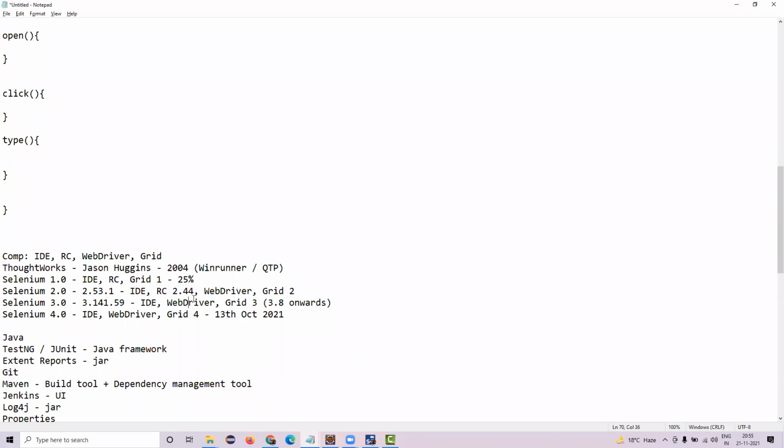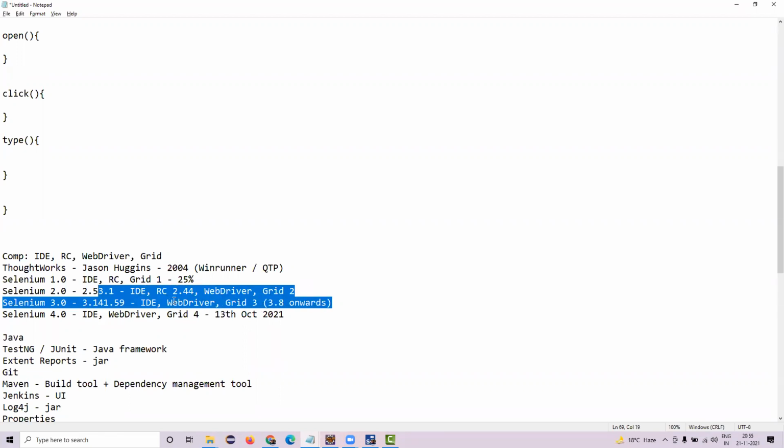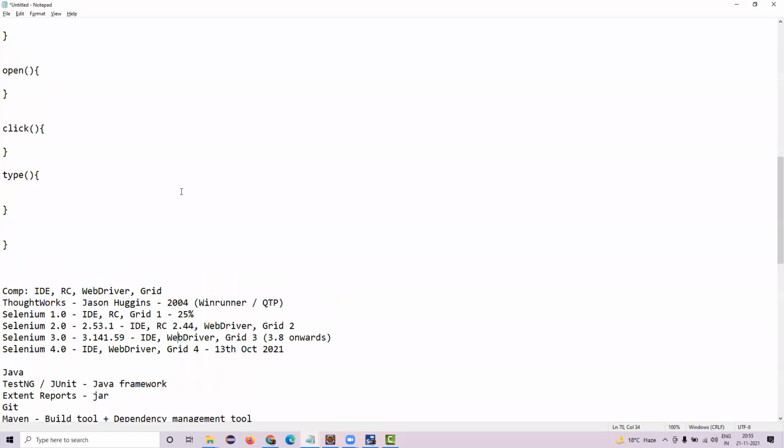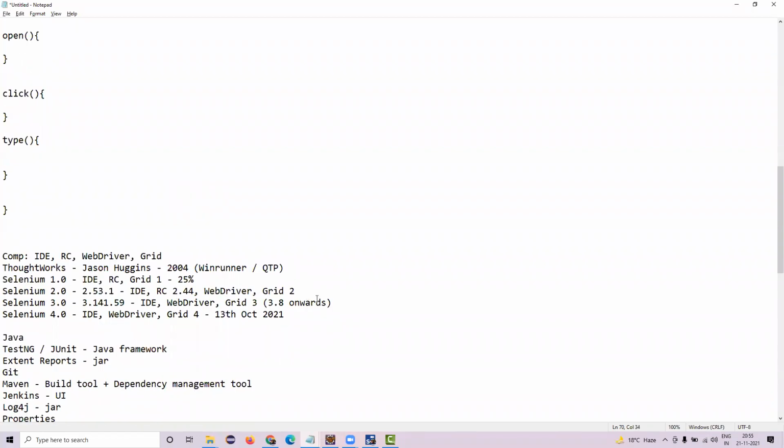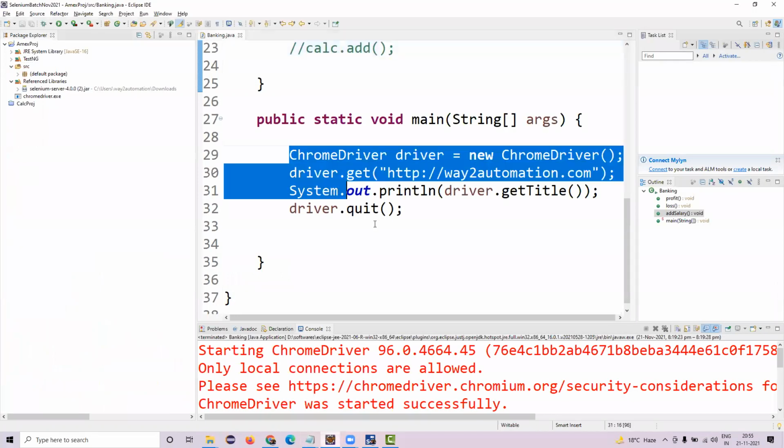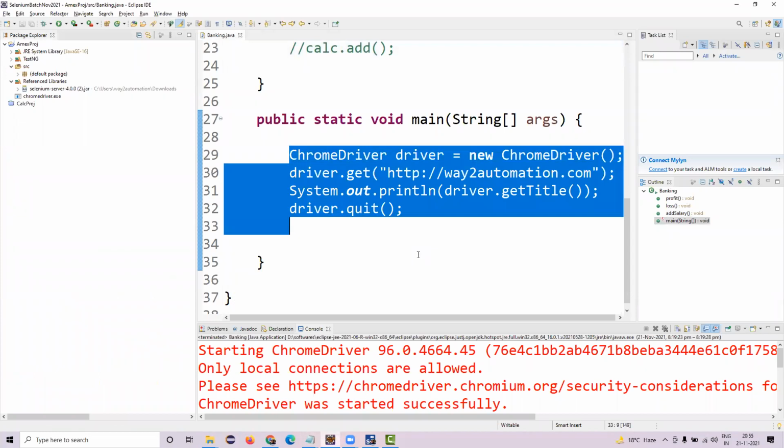So we have IDE, we have WebDriver, we have Grid. And in Selenium 4 as well, we have IDE, we have WebDriver, we have Grid. So what is the difference in 3 and 4 architecture? 2 and 3 architecture was almost same, right? The communication, if I talk about, there is no RC server, then what is the mode of communication? How is the code interacting with the browser? I've written a code over here: ChromeDriver equal to new ChromeDriver. How is this code communicating with the browser? What is the mode of communication?